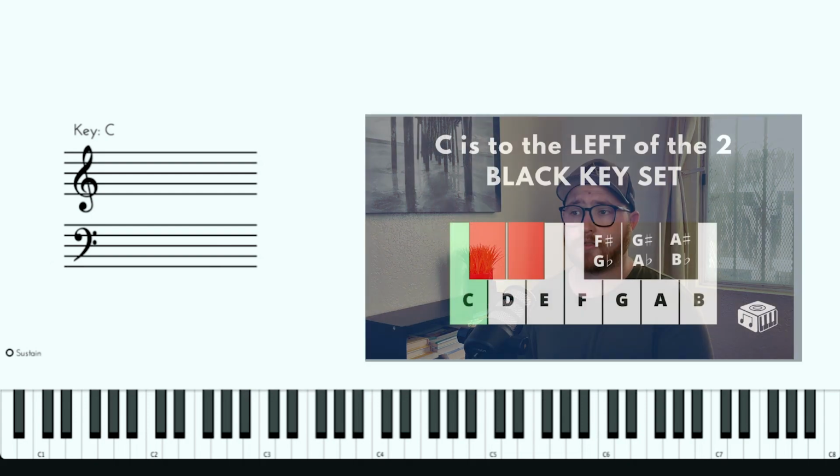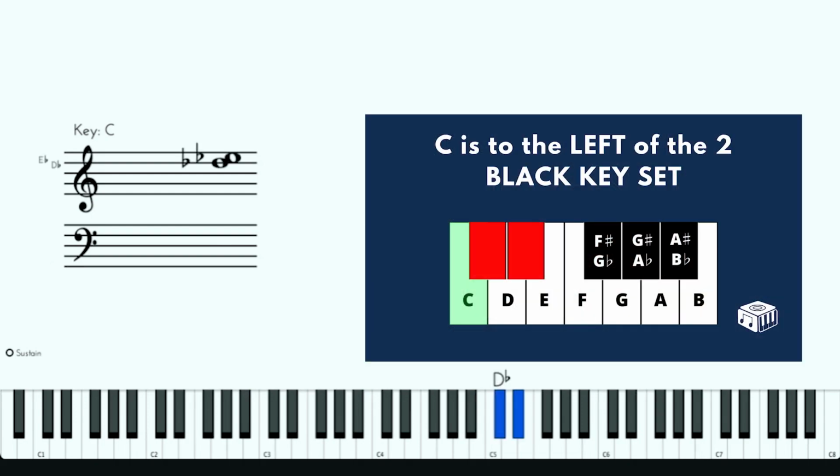Now the next note is C. C is going to be to the left of the 2 black key set. So here's our 2 black key set. Our next note to the left is the white key. That is going to be C. So now play all the C's from low to high.